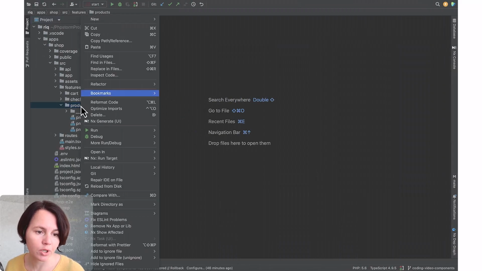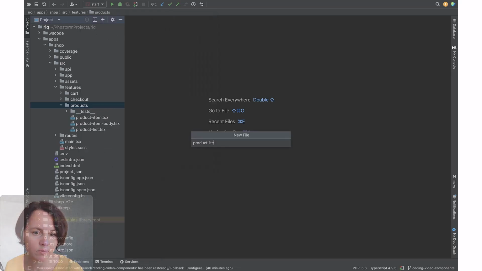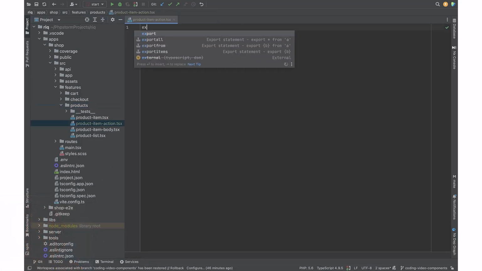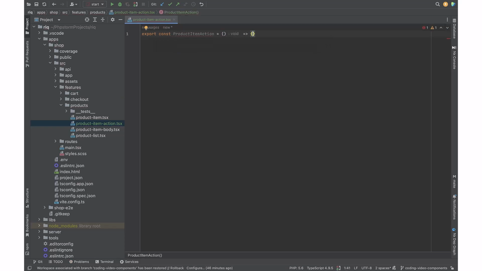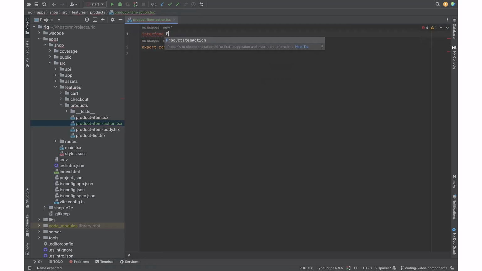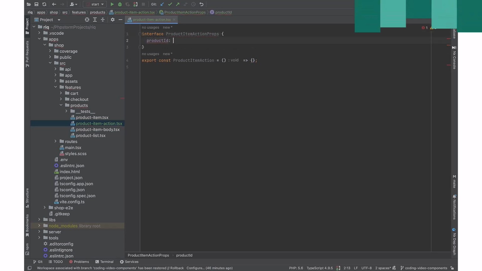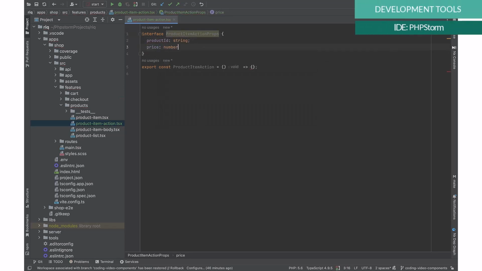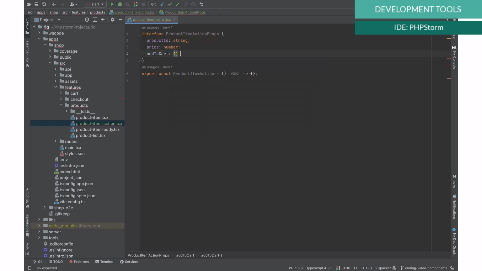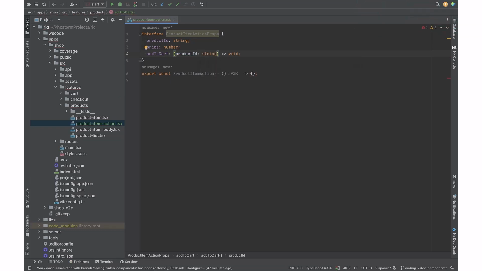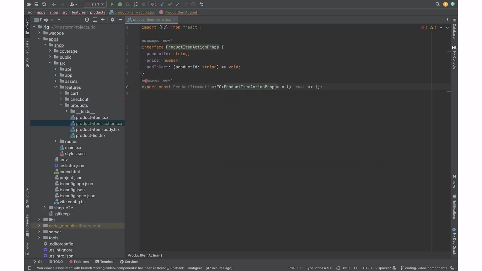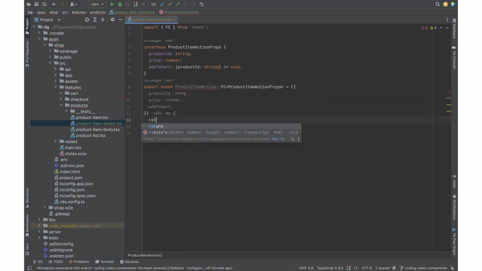Let's develop another child component, product item action. This component will utilize three parameters defined through interface: product ID, string, price, number, and add to cart. We don't know much about it yet, but we understand that it's a function which requires product ID to identify the added product. We will instruct our component to expect props in the format we defined through the interface. And we can go to render itself.